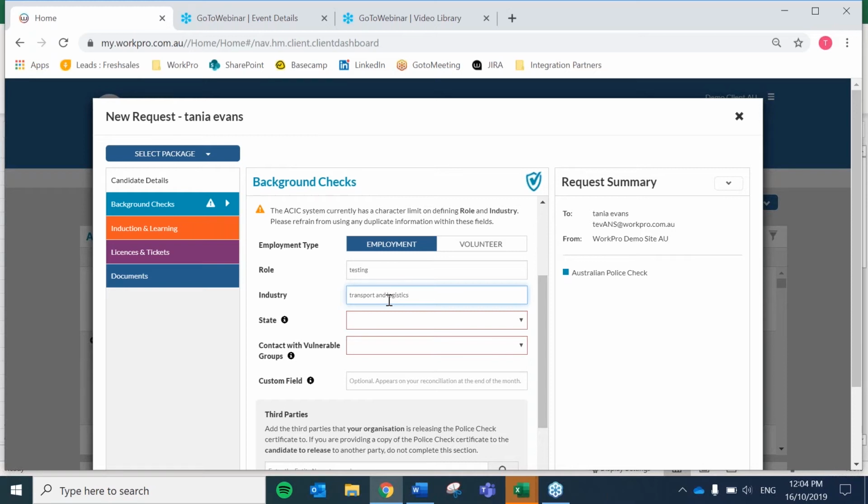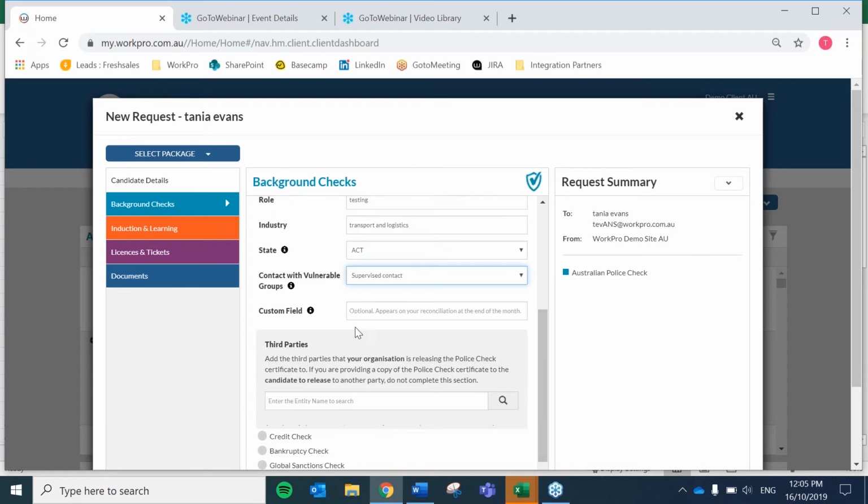They will look at the role, they will look at the purpose of the check, and they do look at the industry the person's working within, and they determine whether they need to disclose certain criminal information. So that is really important. Also what state the person is working within, and whether they will have contact with vulnerable groups or not, say supervised contact. The custom field here is really for you guys. This has got nothing to do with ACIC.